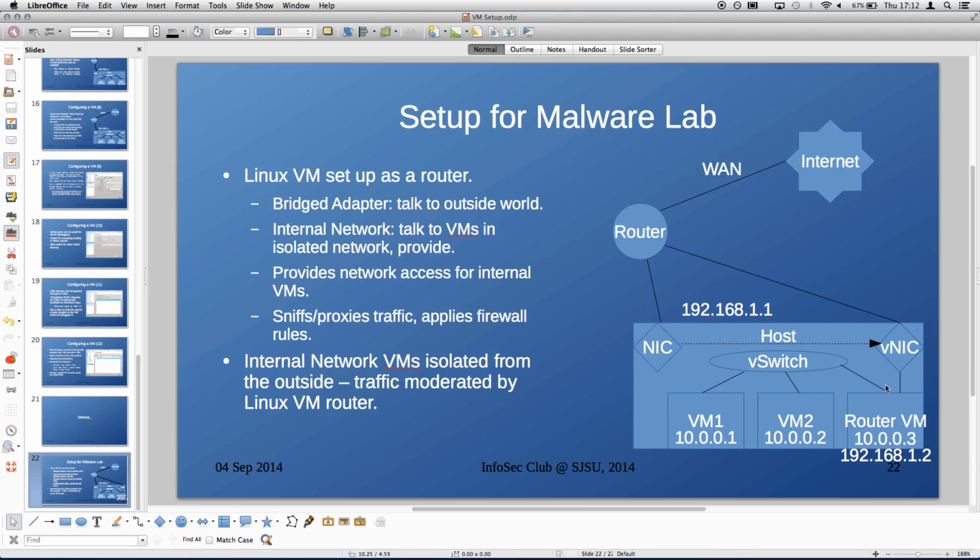So it has two network cards, one on the internal LAN, and then one that talks out to the WAN. If I wanted to, let's say you didn't want a router VM, could you just make all the VMs have two network cards, connected internally and to the outside? Sure, you can set it up any way you like.